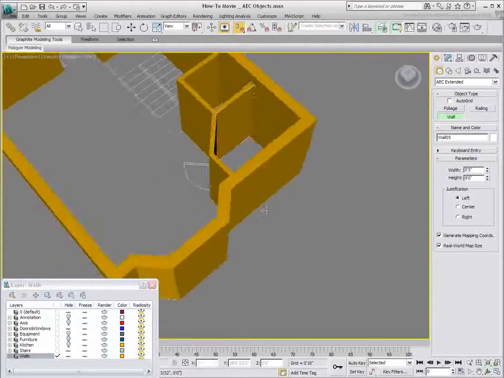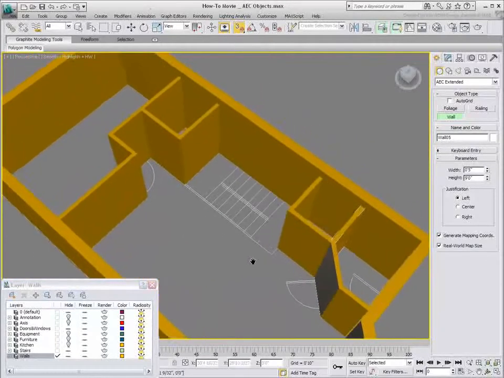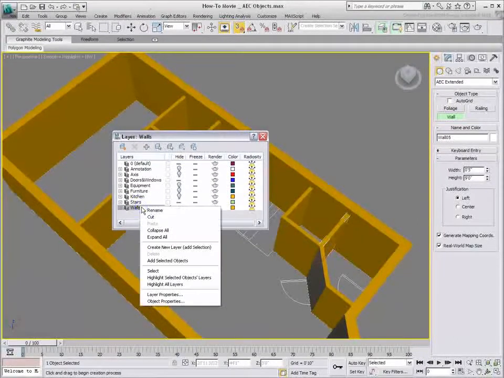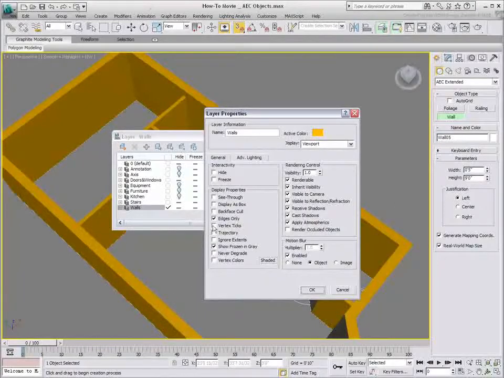One advantage to using wall objects is that a gap is automatically created as you add doors and windows. Set the wall's layers properties to see-through mode. This will make it easier to place the doors and windows.